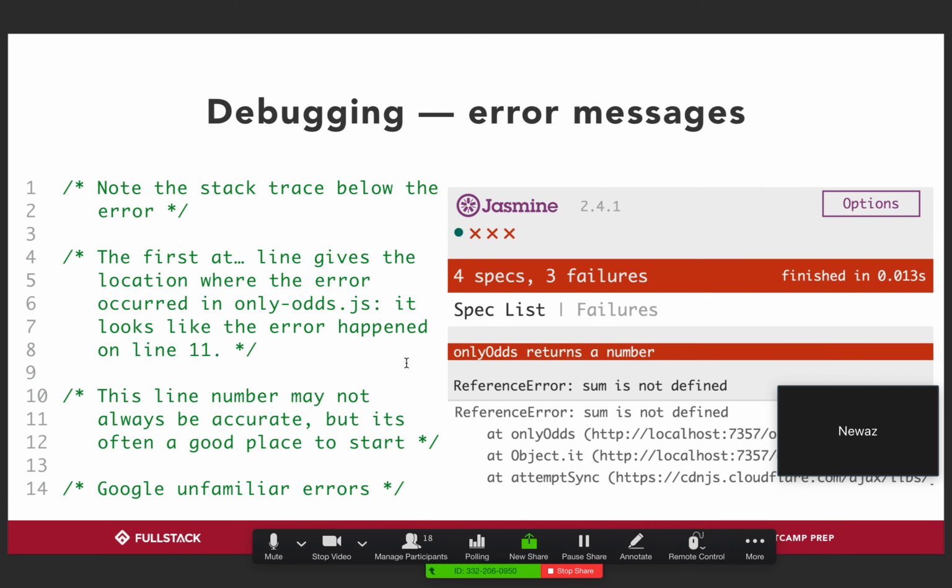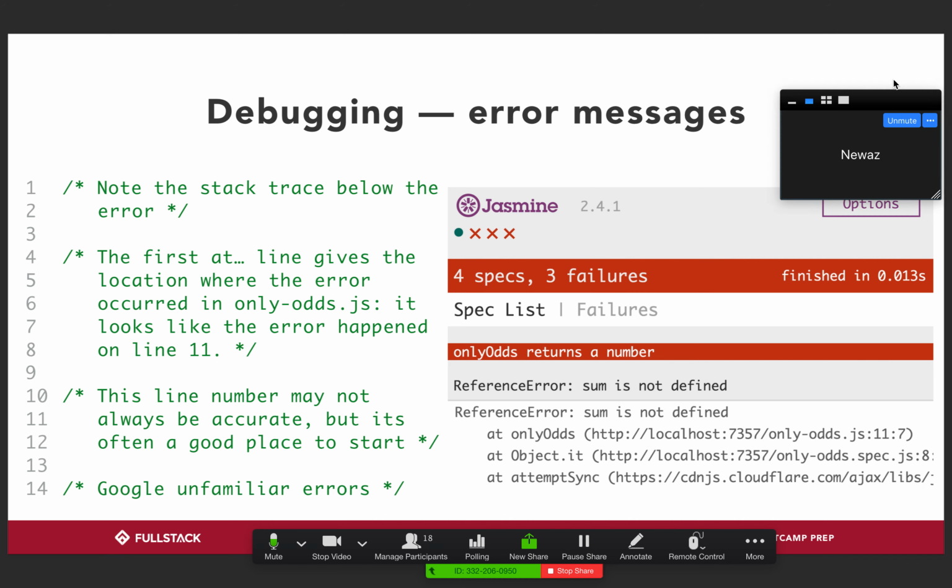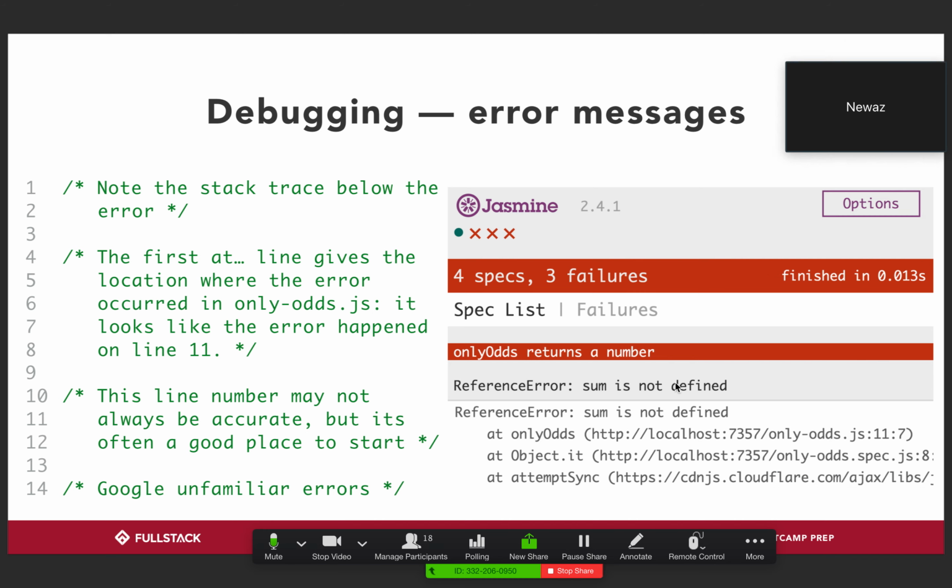If you keep looking at this error screen, you'll see it tells you not only what the error was. In this case, the error is a reference error saying you tried to use a variable called sum and you never defined it. But it'll also tell you how it got there. This here is what we call the stack trace. This tells you how we got to this point, how we got to the error, and which lines of code were run.